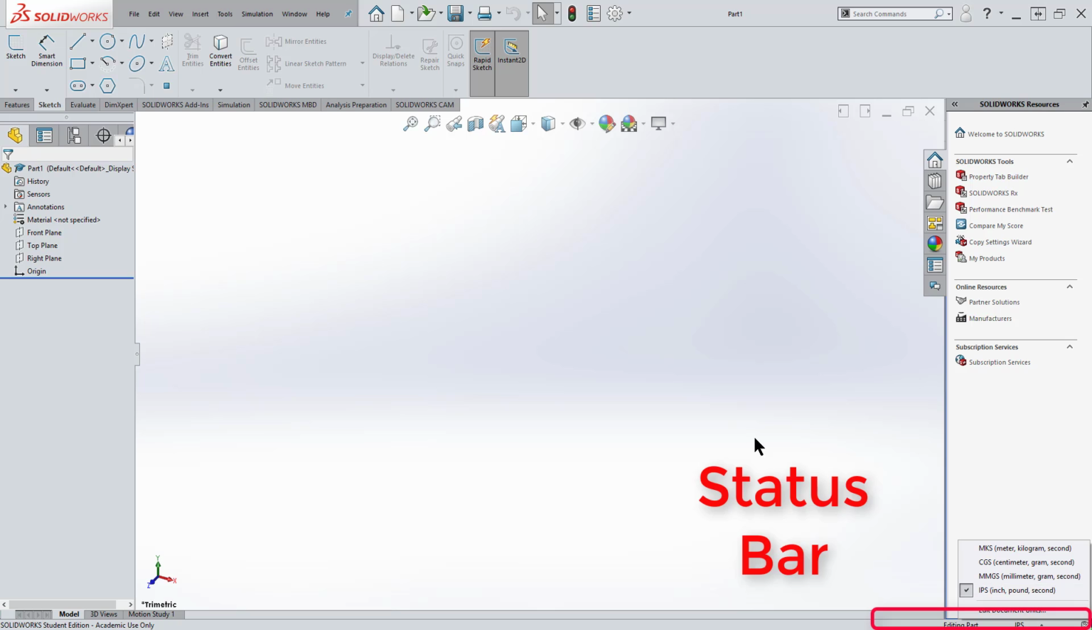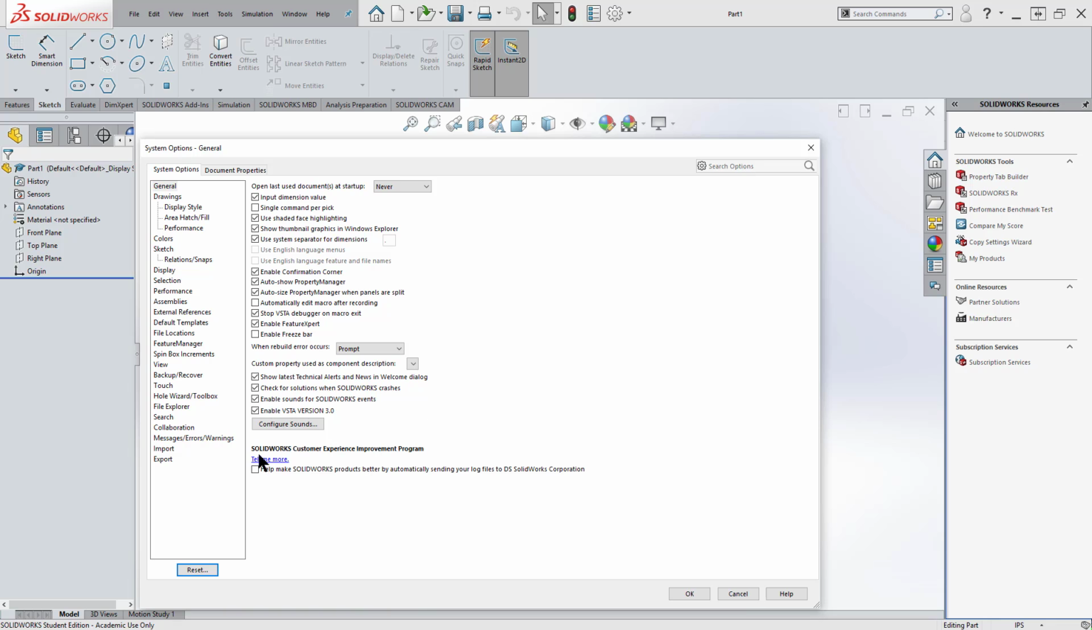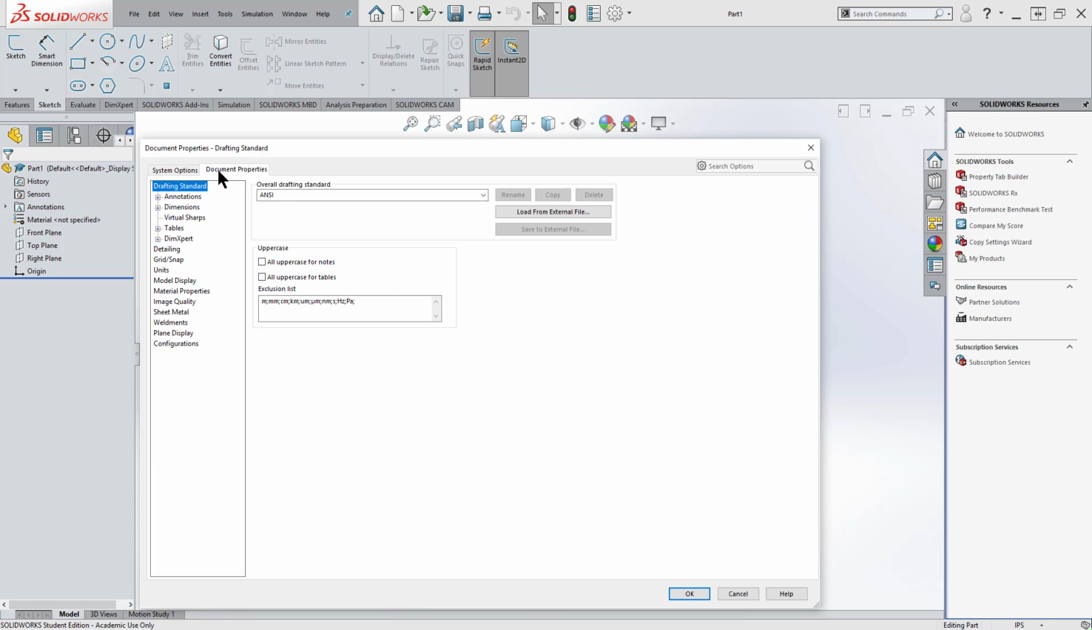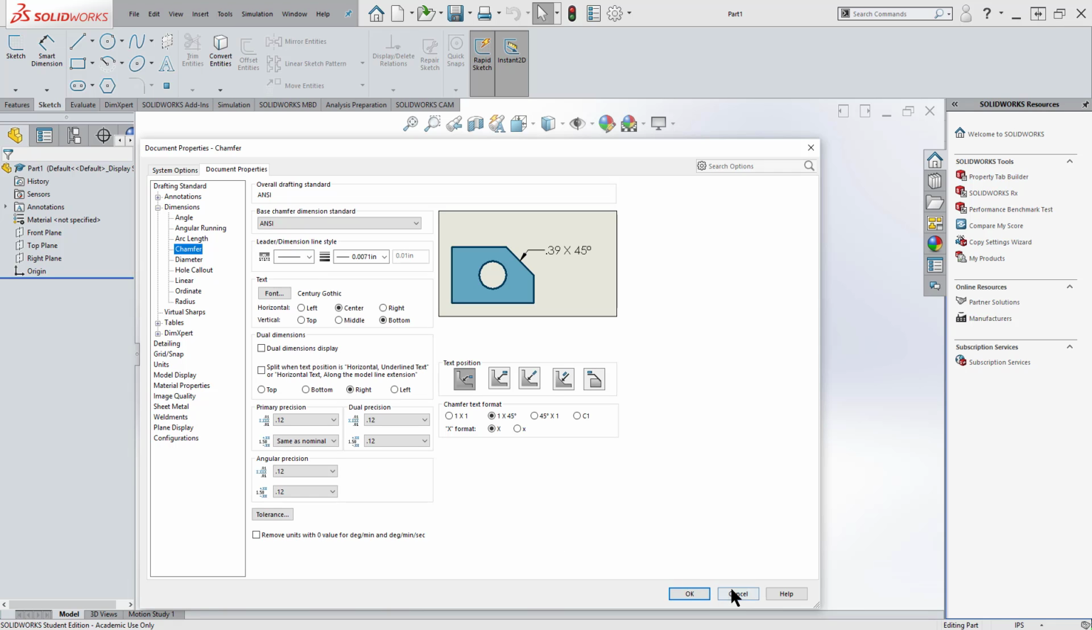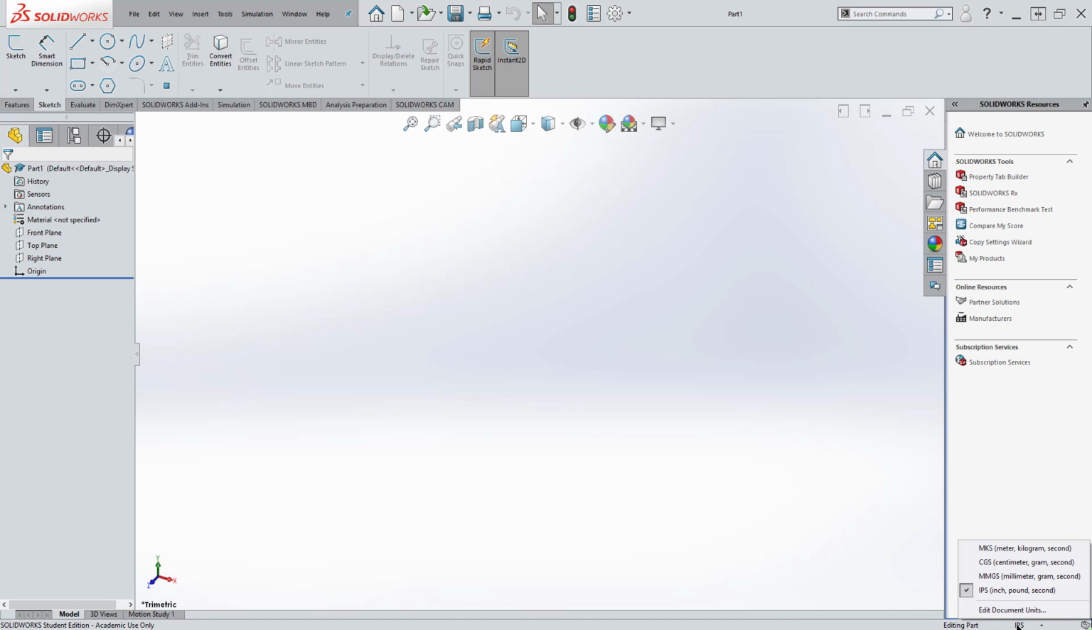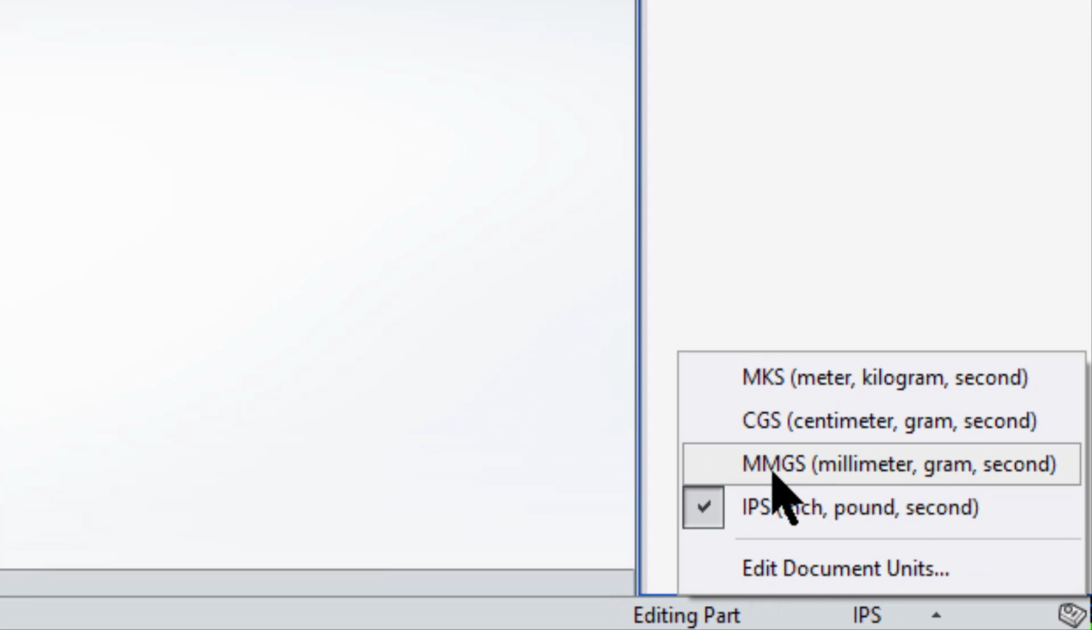Now we can access those units both in the settings, under options, and then we can come down and alter our units within the document. All sorts of different things here, and you can make many different changes here, but usually we'll just come down here and I will change this to MMGS. That's millimeters, grams, and seconds, and then back to IPS, inch, pound, seconds. So I can select some different options.